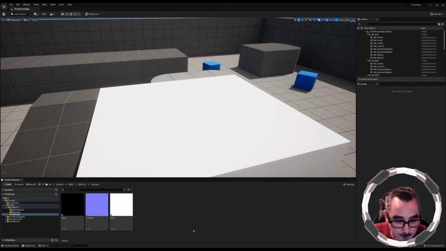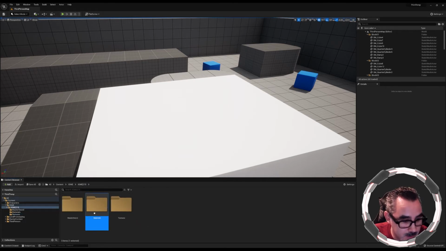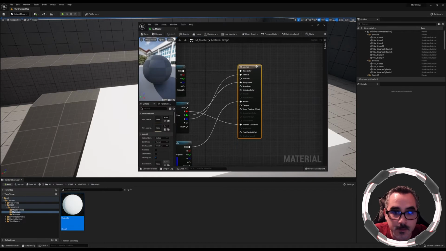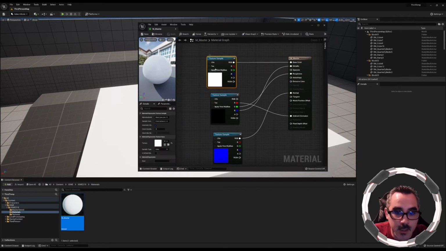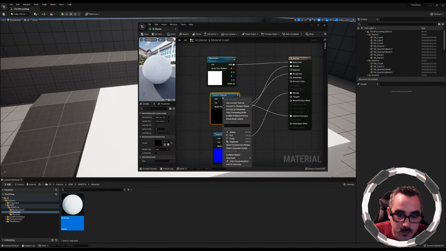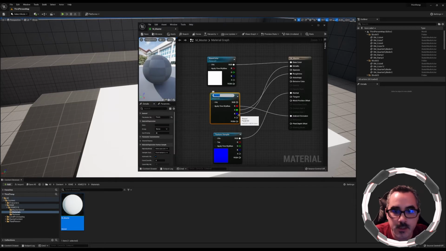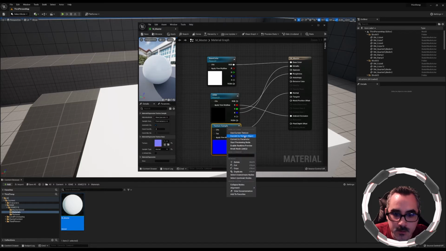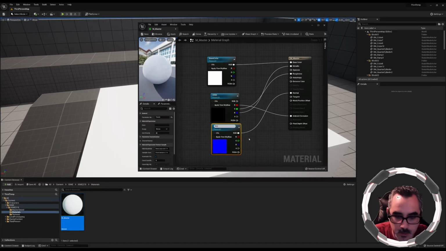Okay. Now going back to my material, there's a couple of things that I want to take a look at, and I shouldn't have closed it, but here you go. This is going to get a new parameter. This is going to be called base color. This one is going to convert to parameter, and this is going to be called ORM, as in occlusion, roughness, and metallic. And this one is going to get a new parameter called normal.